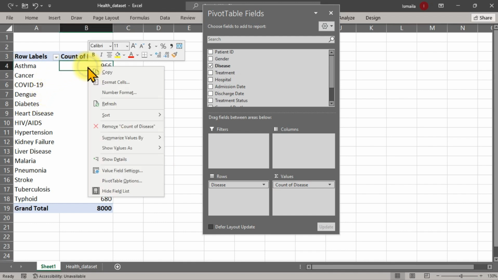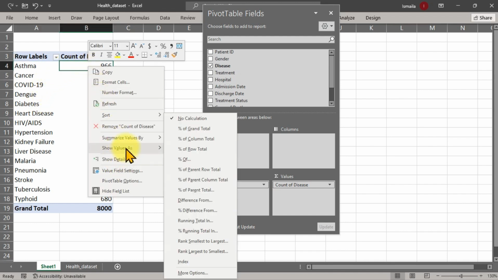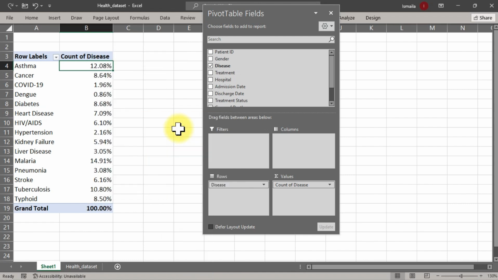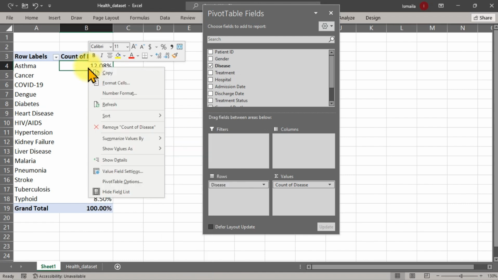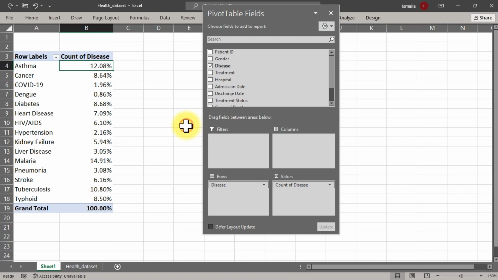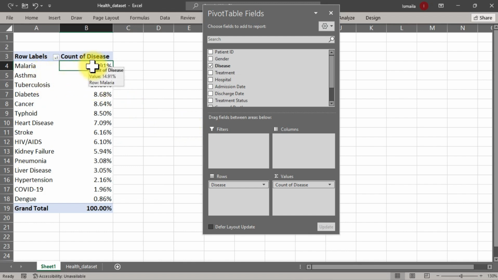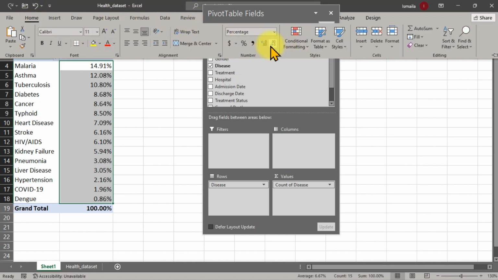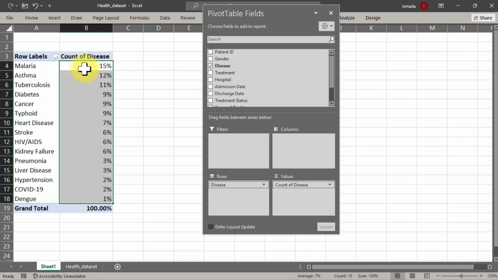The next thing I'm going to do right now is to right click and go over to show values as percentage of grand total. Next, I'm going to go ahead and sort largest to smallest. So if you look at it right now, malaria, asthma, and tuberculosis are the top 3 diseases that people actually come for, right? And I'm going to just go ahead and round this quickly. So let's go to home and round this. So now malaria is giving us 15%, asthma is giving us 12%, and tuberculosis is giving us 11%.